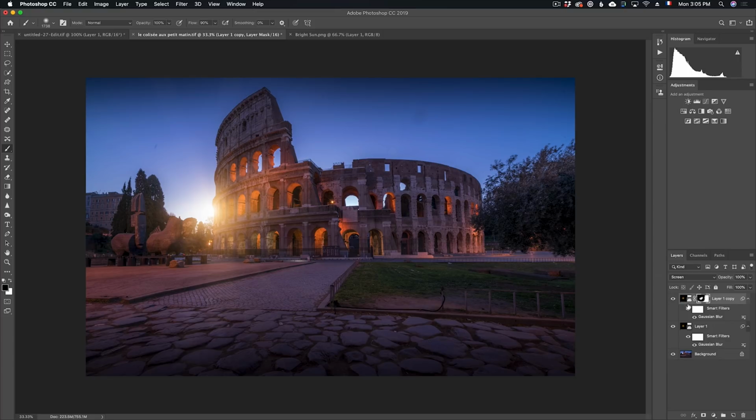So you just have to play around, but I really think it does something to the photo. You see, before, first ray, second ray.